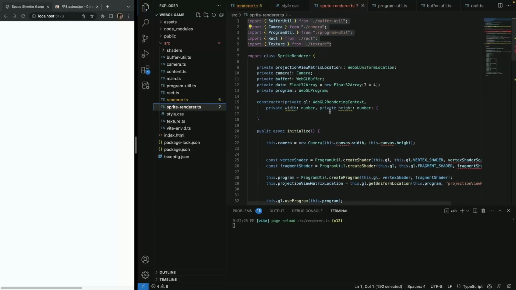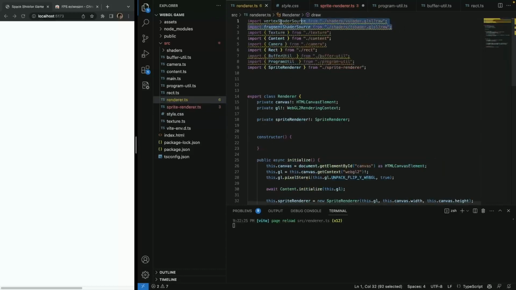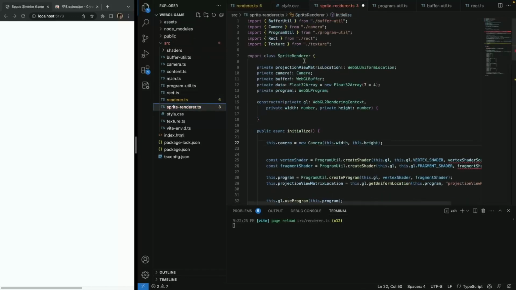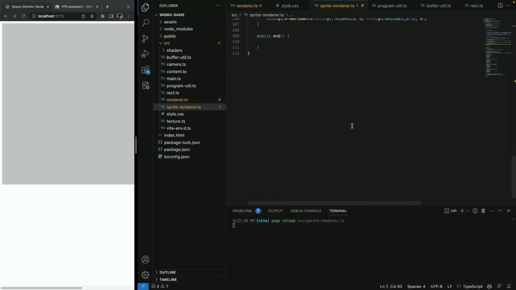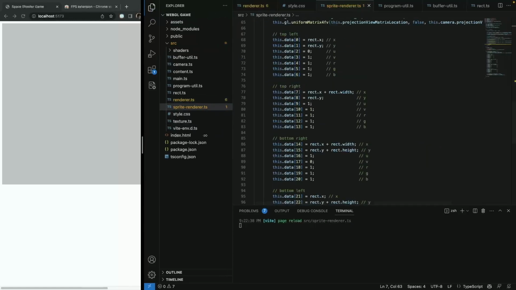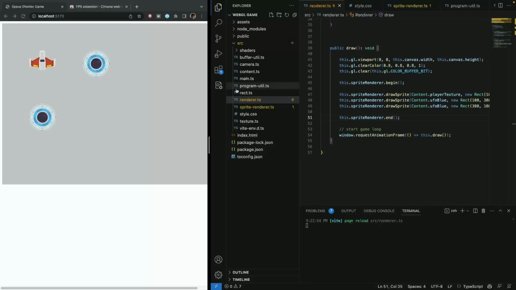Okay, let's see what's wrong here. So this width here, this height here, and we just need to clear these things here. And something is wrong. Sorry, we just need to call this sprite render begin, and then we can say here this sprite renderer that end. Okay, perfect. So that's it regarding refactoring.